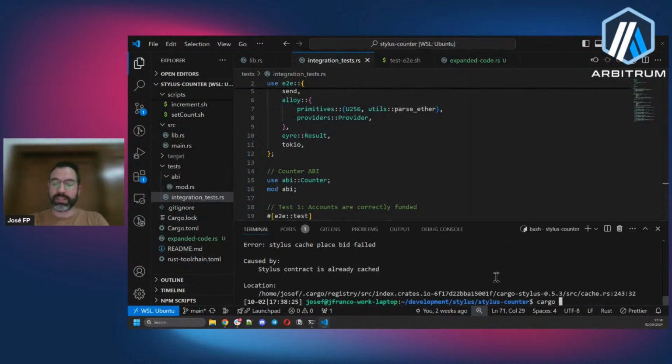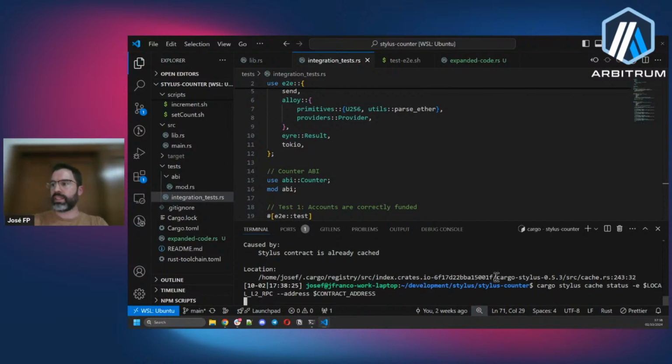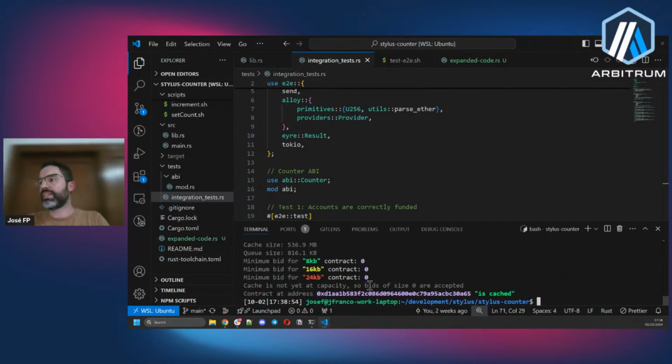And actually, you can see that this bytecode is cached. If we do cache status, endpoint, local L2, and the address, which is a contract address, right? There we go. So it tells us that the contract address here is cached, okay? Because I cached already a contract that had the exact same bytecode. So the bytecode is already loaded into memory in the nodes, okay?